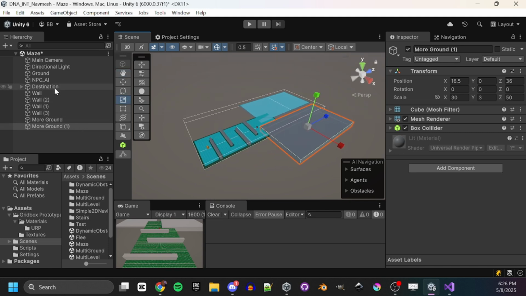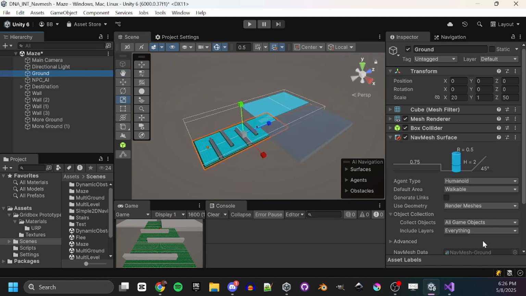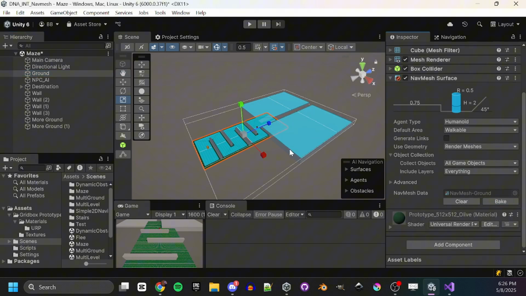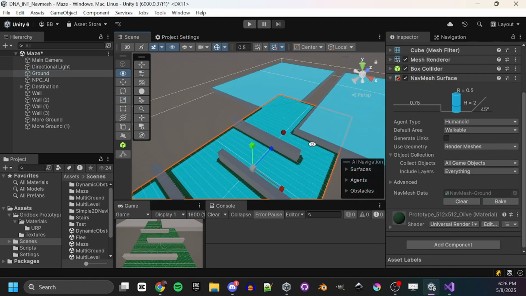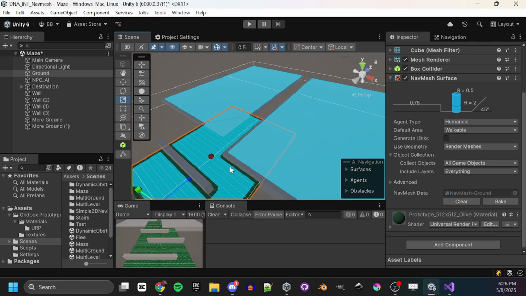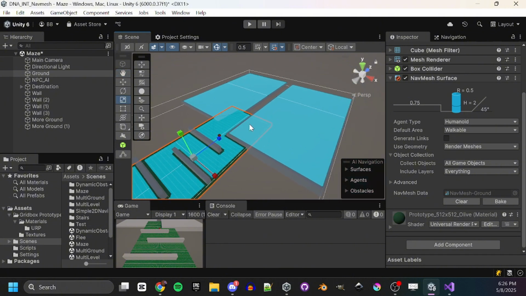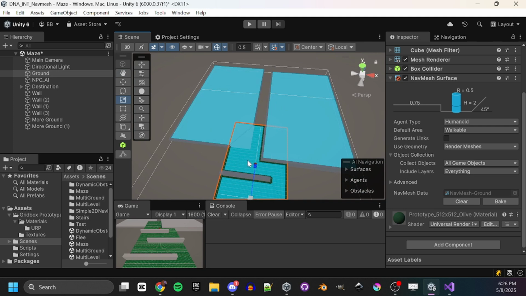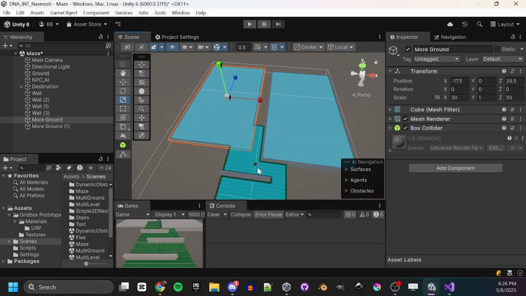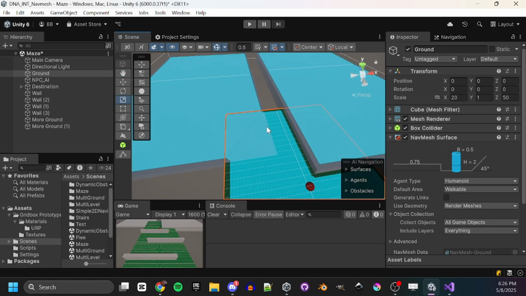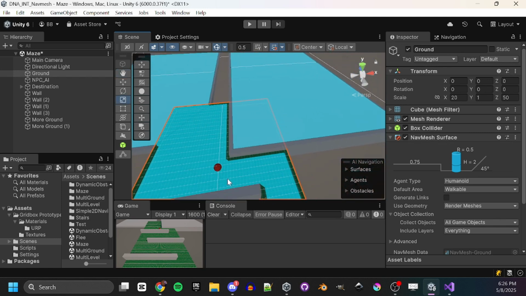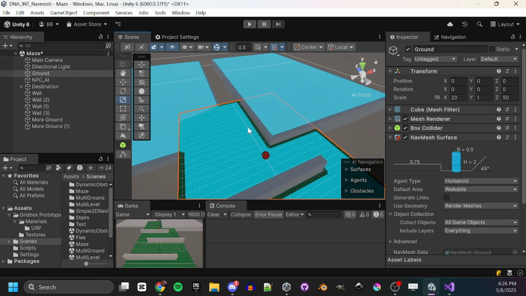So if I go back to my ground and bake it again, it puts it on that as well, although it has separated these two. So without fixing this up or creating a link between these two surfaces, they wouldn't be able to. This is essentially what we call a nav mesh island at this point. You can move from this ground to this ground because you can see that the nav mesh there is continuous. But you can't move from here to here because you can see that the nav mesh isn't connected.